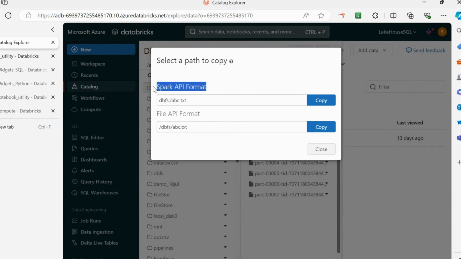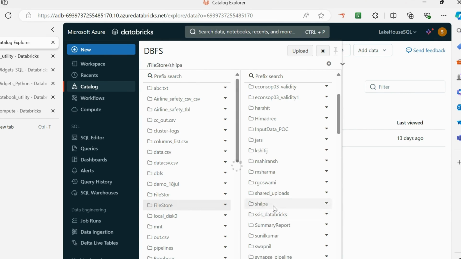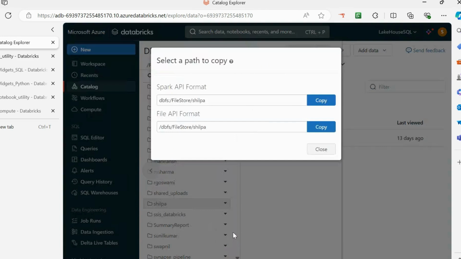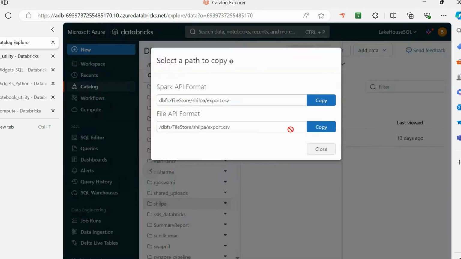There are 2 formats that Databricks provides. One is the Spark API format and the second is the file API format. Let's say you want to use Spark, then you can use this, and if you are using a file specific system, then you use your file API format. And inside this FileStore, you can create your folder, as I was saying. So if I click on this and copy path, it will just give me the folder path. And if I go ahead and click on the file that I have, I can copy the complete file path, and I can create a data frame out of this particular CSV file.